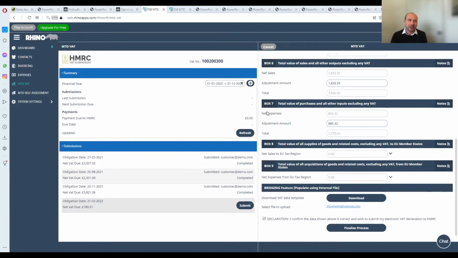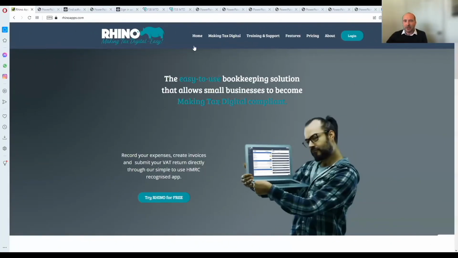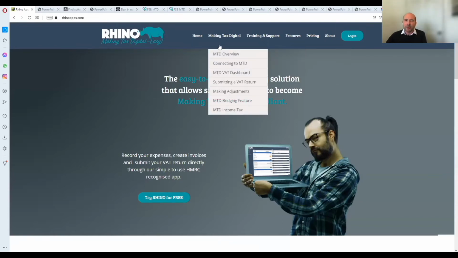There's loads more features as well, which I can't show you because I don't have enough time. On our main web page, which I didn't cover, if you want to find out more about the features of the product, there's the features menu, and this goes for all the different things like project management and time tracking. Or if you want to know more about how to sign up for MTD, the stuff I've just covered is all in our MTD menu.